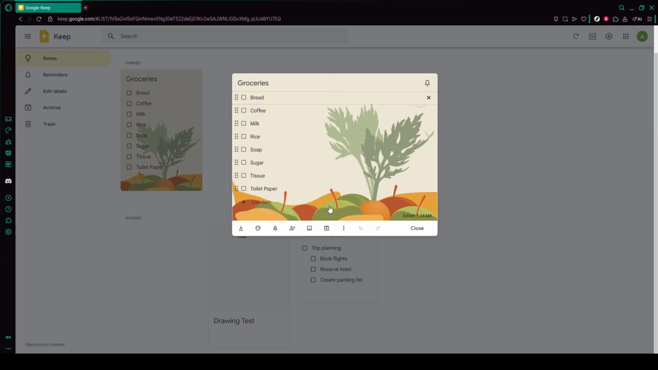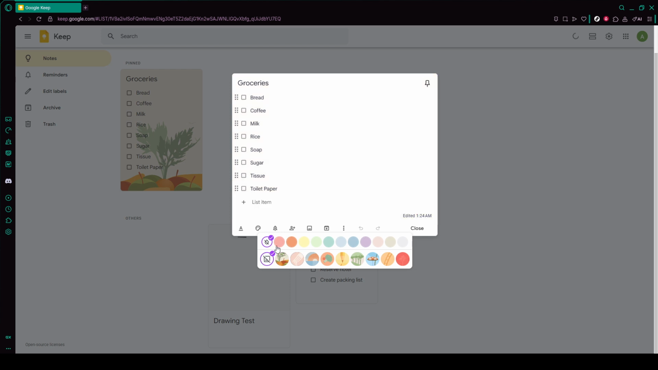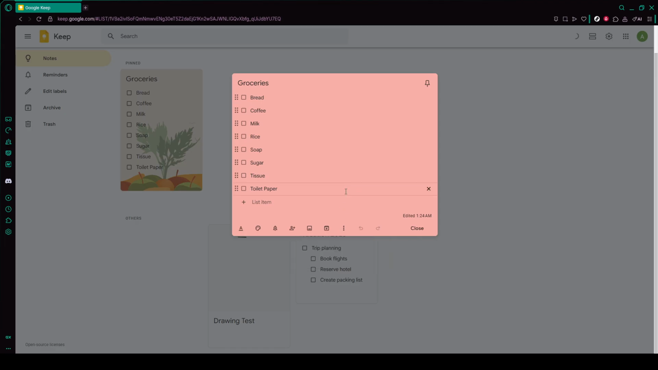From here, you can click into the copied note and start editing it however you like. You can change the title, adjust the content, add or remove items, or even change the color or labels. Any changes you make to this new version will not affect the original note, which is exactly what makes copying so helpful for templates, recurring tasks, or versions you want to keep separate.